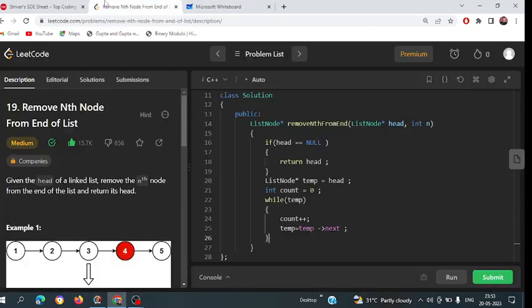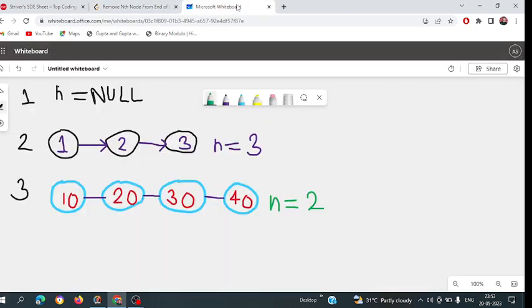So the count is incremented and temp equal to temp next. You can see here the count value will be 3 for this case. Okay, so count will become 3.